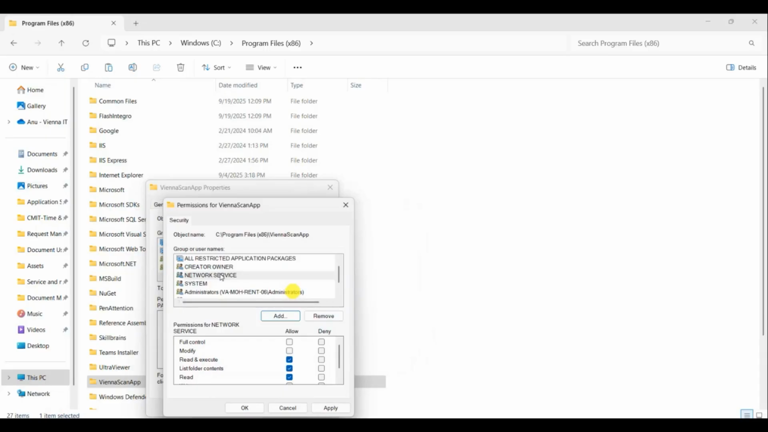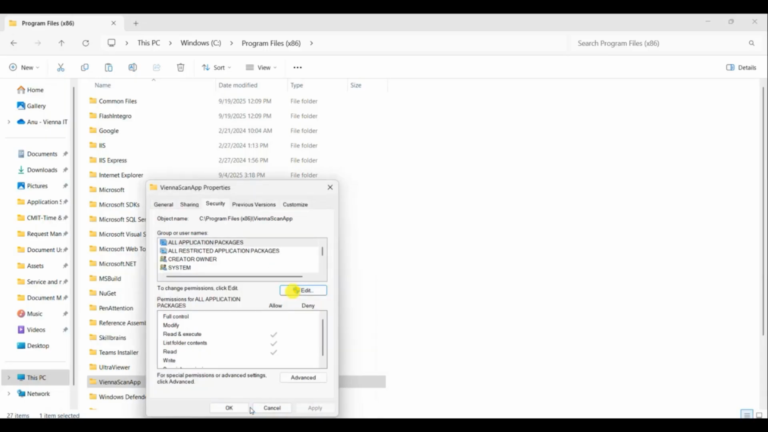Now, the network service group will appear in the group names. Select Network Service and provide full control access by checking the appropriate box. Click on the Apply button, then click OK to close the pop-up. Again, close the pop-up by selecting OK.